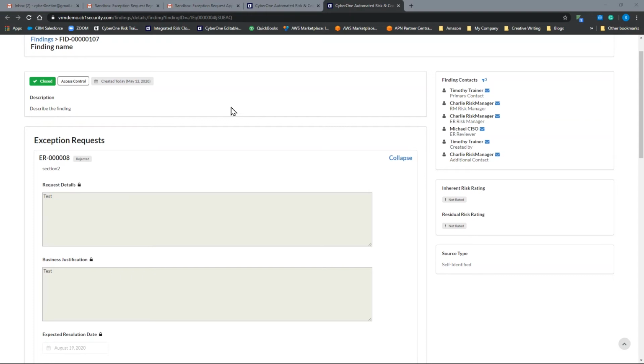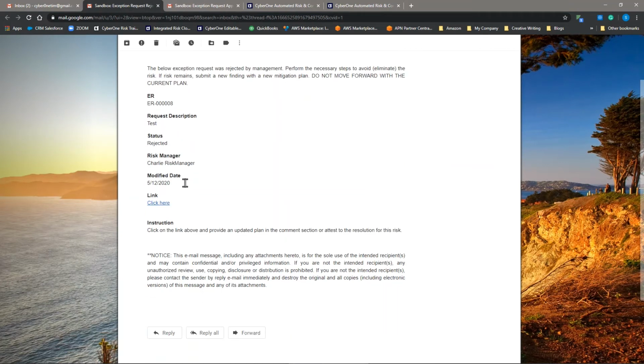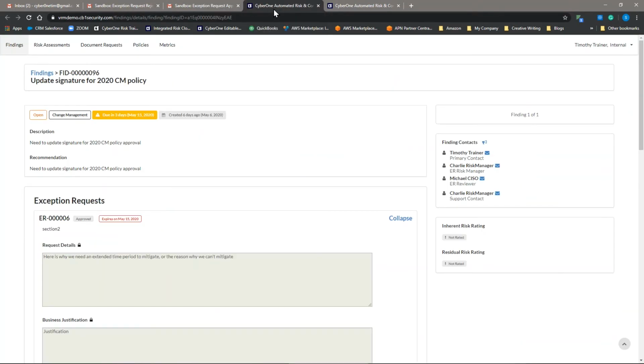So just to finish off this workflow then, here we see that exception request has been rejected. And again, this is the notification email that is prompted once that approval request is rejected. And that will take us to this record. And then here is the approved email, again, that takes us to the approved record. So the system communicates all along the way with the primary contact or the risk manager as appropriate to let them know the status of the mitigation exception request workflow.